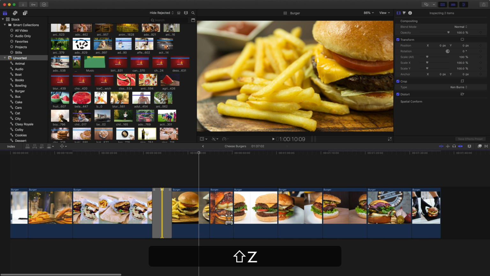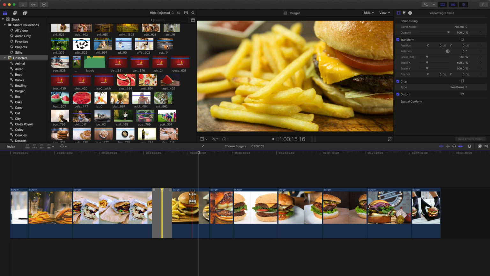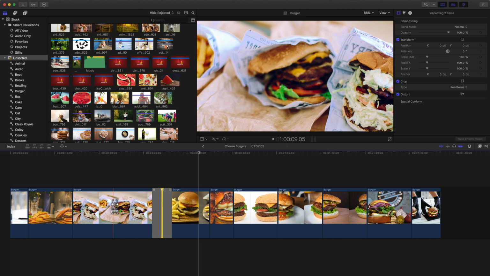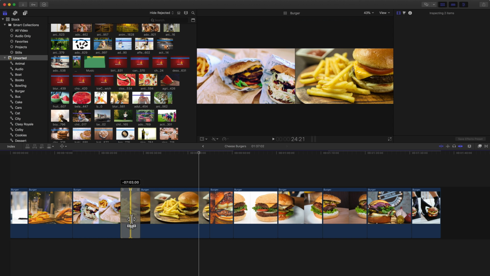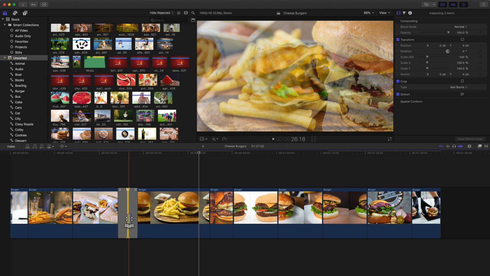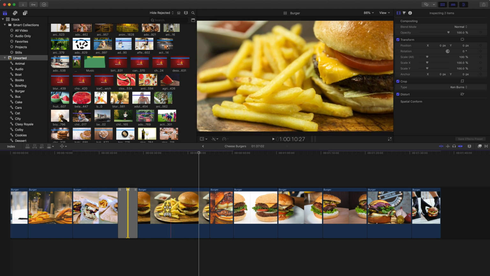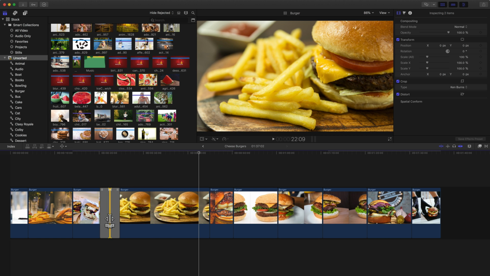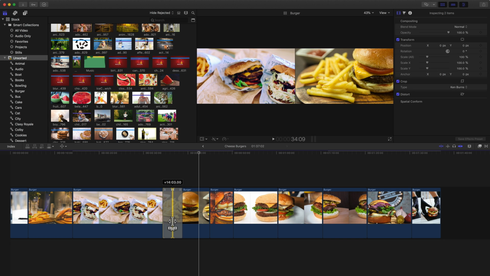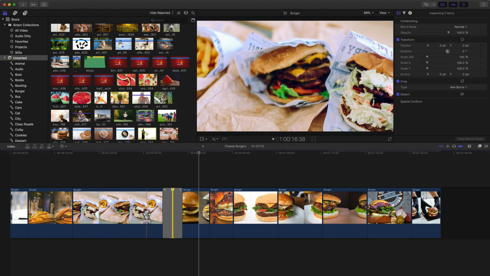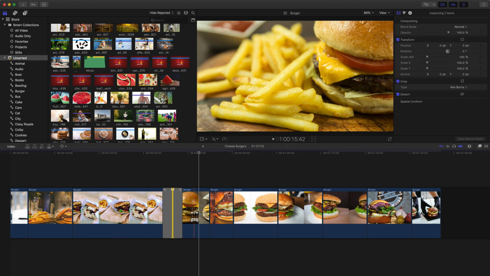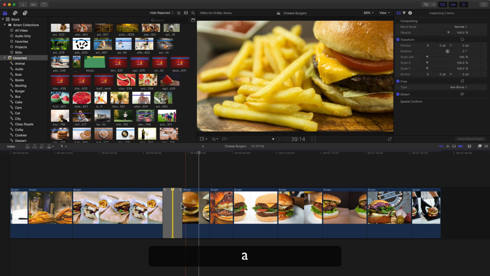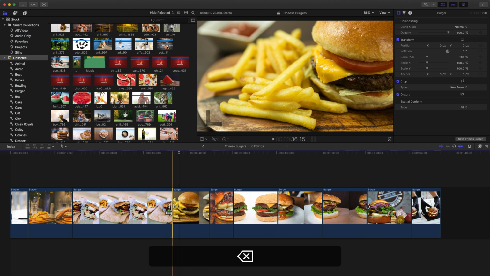Let me do Shift Z and zoom out so you can see this. Notice our second clip here and our first clip, if I click and drag, it's moving the transition and in one movement, it's extending the second clip and shortening the first one if I'm moving it to the left. Or if I drag this to the right, in moving the transition, it's extending the first clip and shortening the second clip. So very cool to be able to use the trim tool to quickly move transition points around.